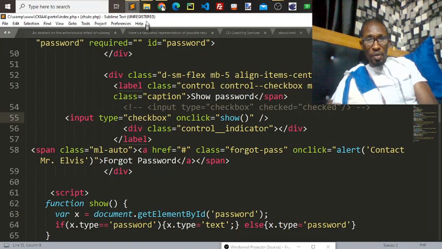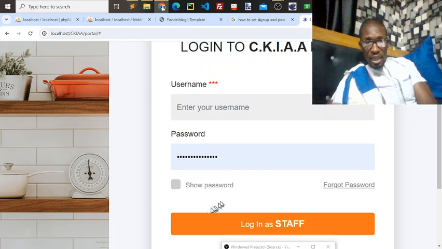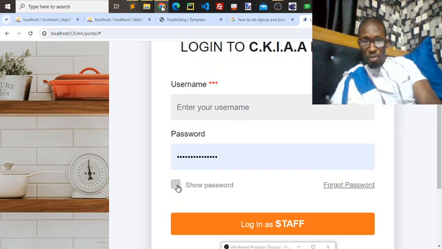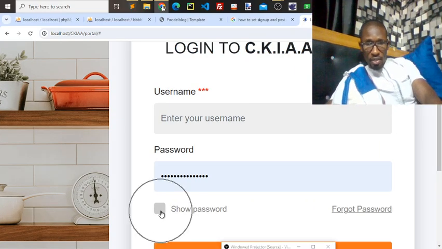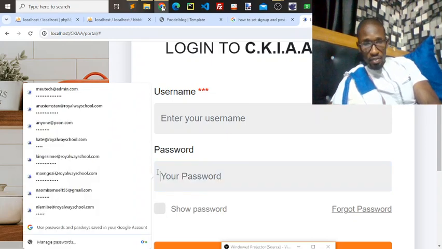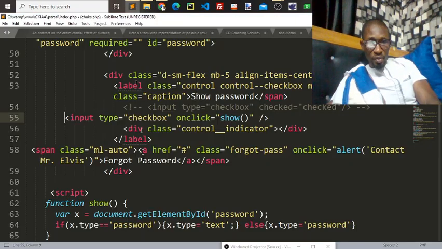Now, remember that we are clicking on this. This is the checkbox. Let me zoom it in. Look at this. This is what we are clicking on. Now, whenever we click on this checkbox, it will manifest inside here. We are clicking on this checkbox and it is manifesting inside the password field.